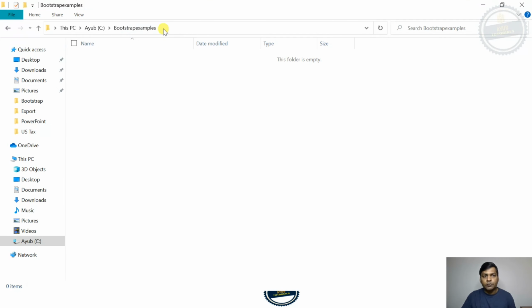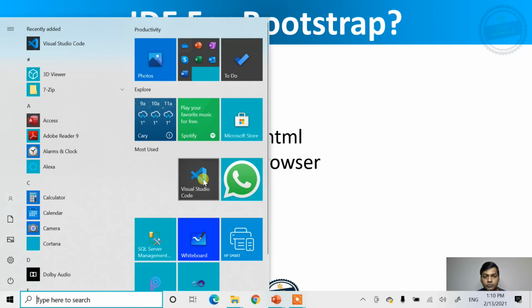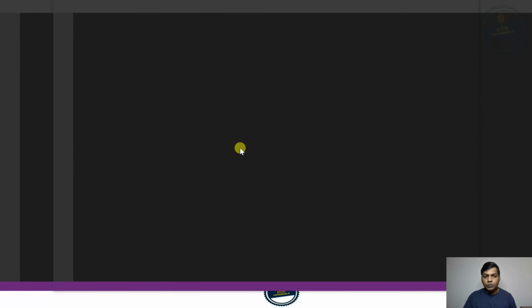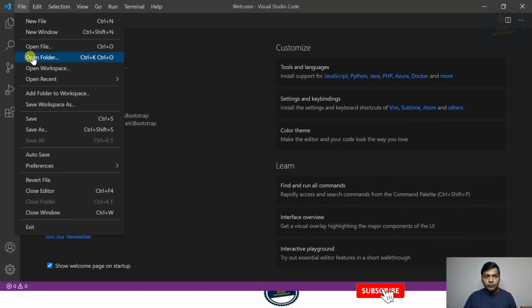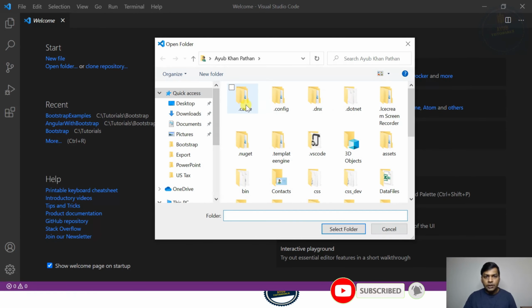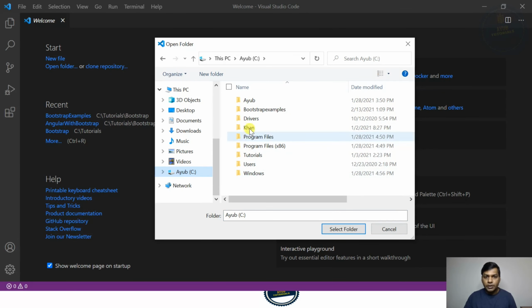I have created one folder, Bootstrap example, inside the C drive, and I'm going to use this folder to create our project. Now I'm going to open Visual Studio Code. We can open VS Code from our start menu, and here I have the Visual Studio icon. Once we click on that, it will open Visual Studio, and from the File menu we need to go to Open Folder, and once you click on that, it will ask the location of our folder. From here I can go to the C drive and select the folder I have created.